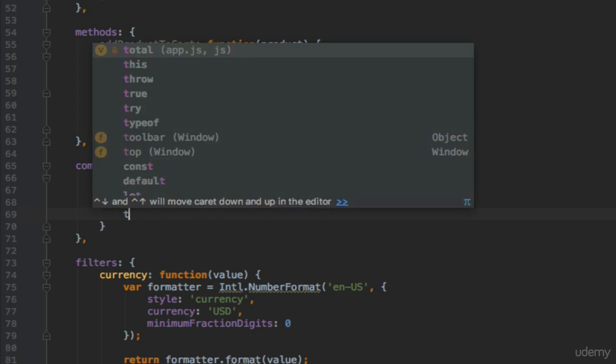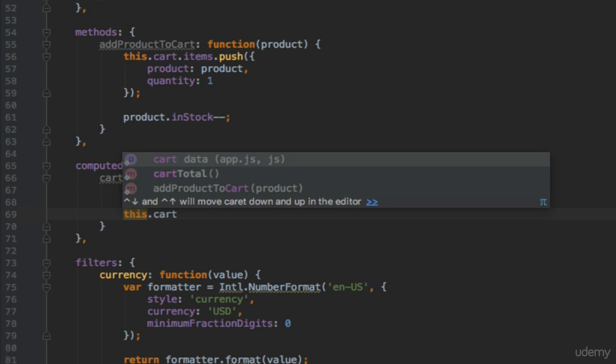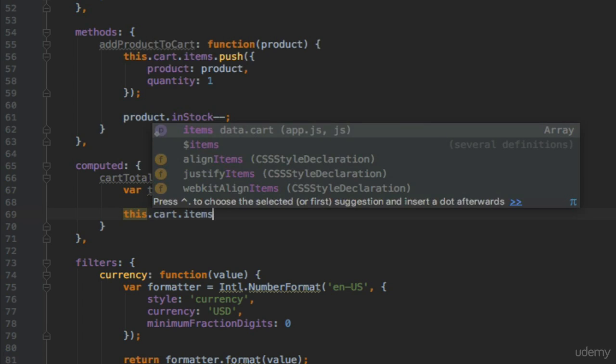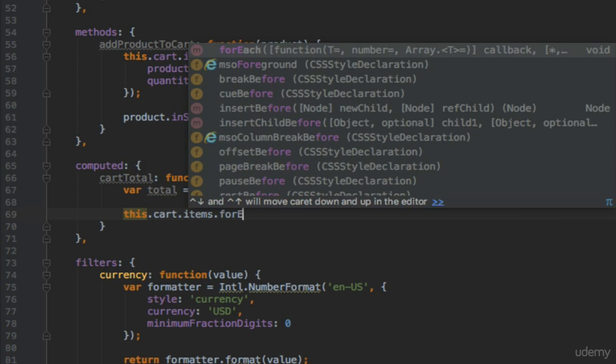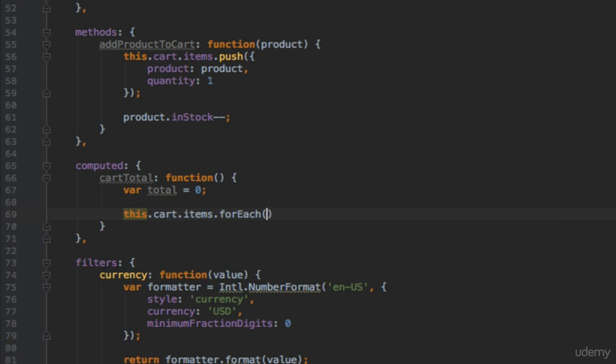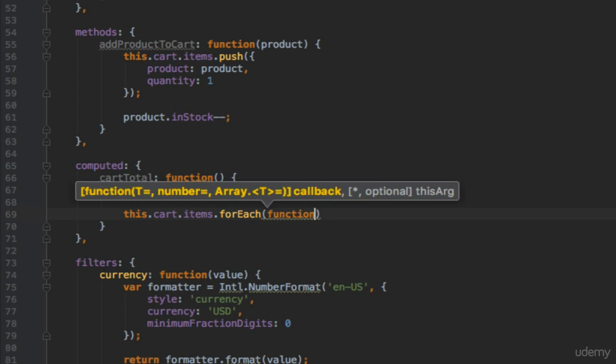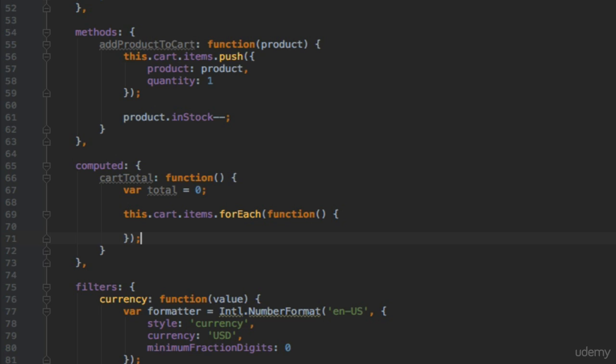Then I'm going to loop through the items within the cart. So this.cart.items, referring to the cart data property, which contains an items property. And on here I can call the forEach method, which takes a function as the first argument. And this function takes the item for the current iteration of the loop as its first argument. So in here I can increase the total by the current item's quantity.